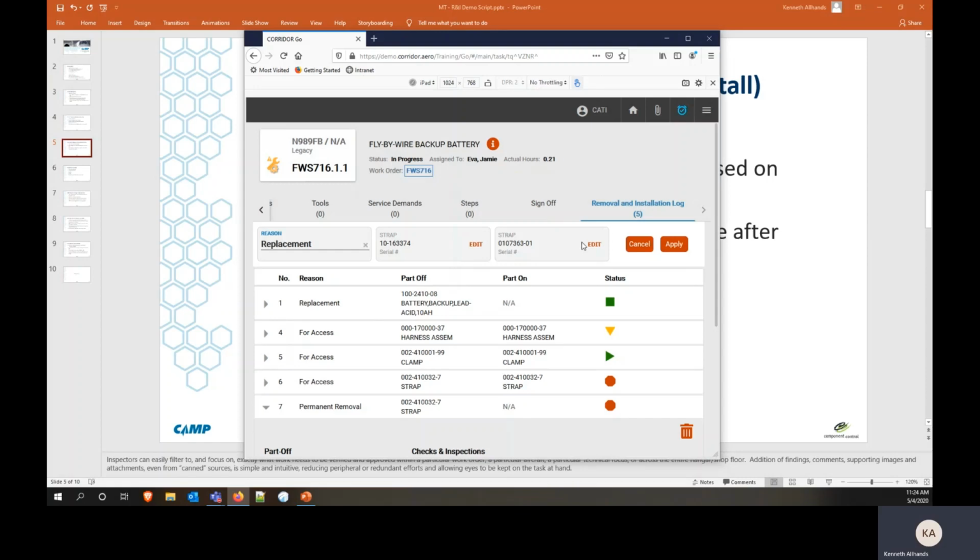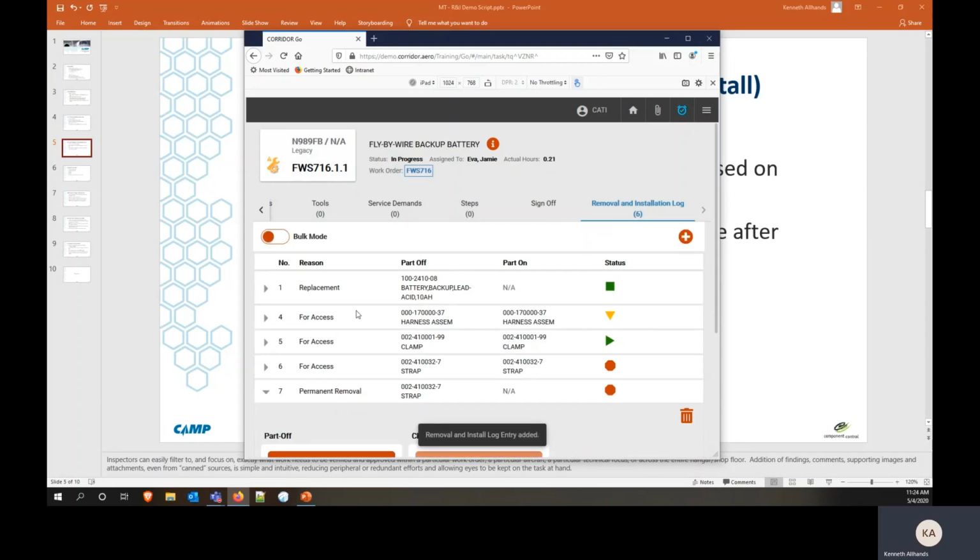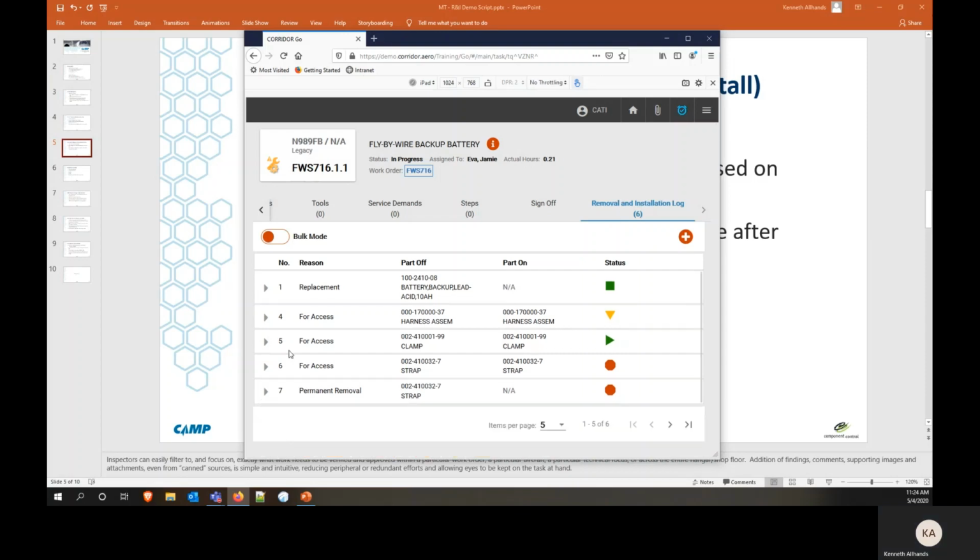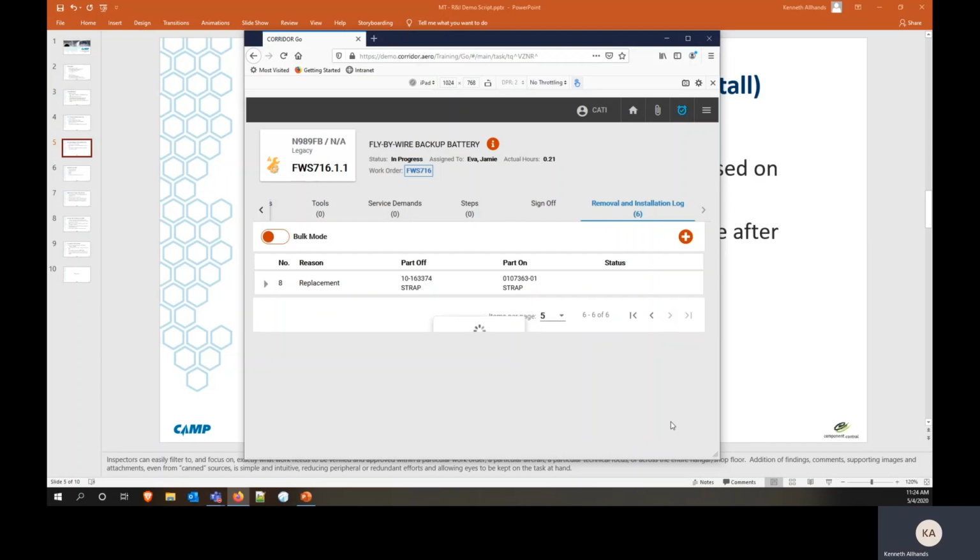We have our information in place here. We can apply the item to our R&I log. Let's go to our next page of items. We can see our replacement here.